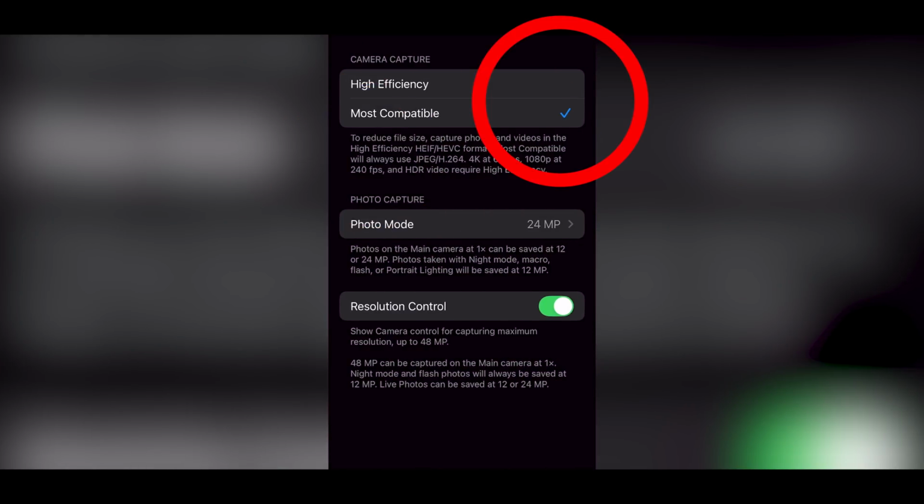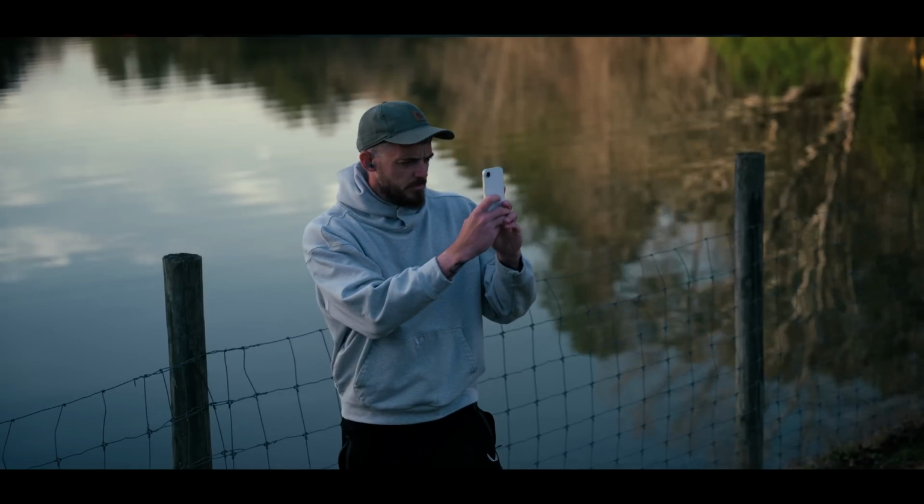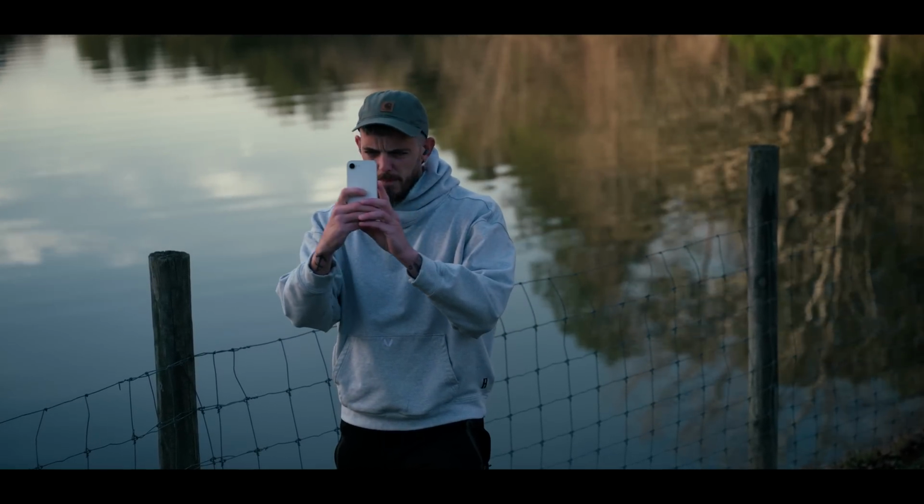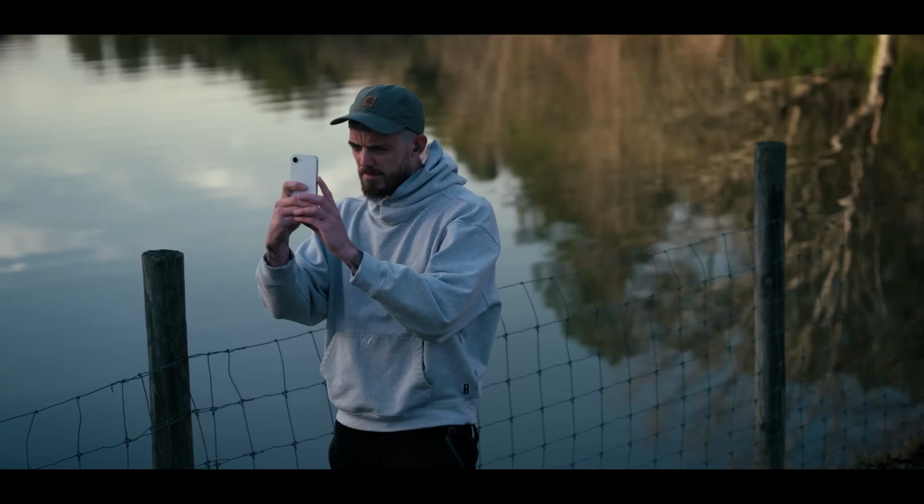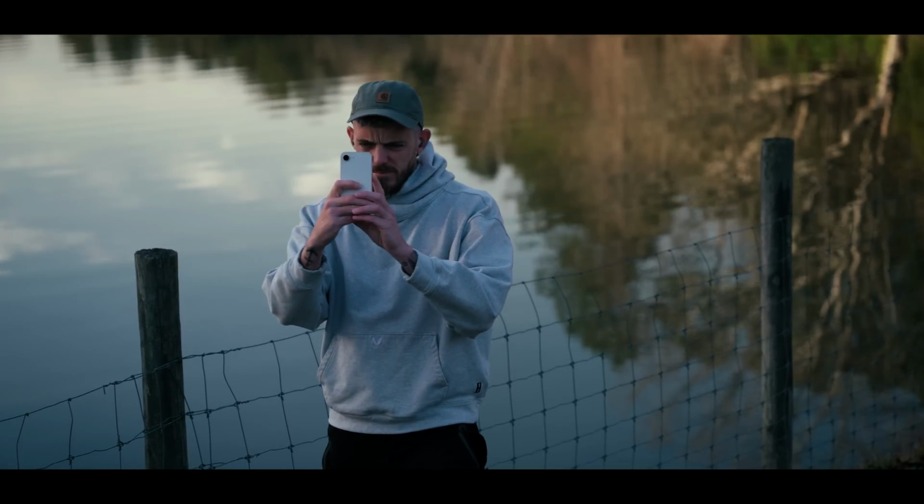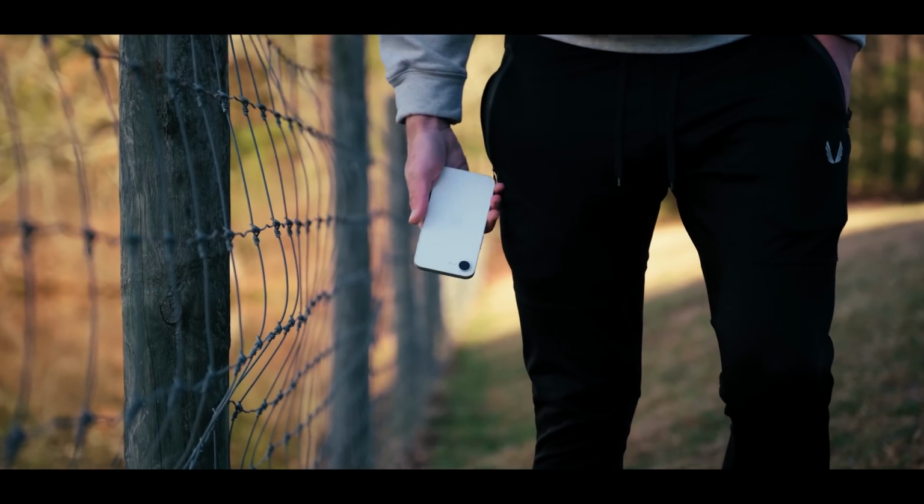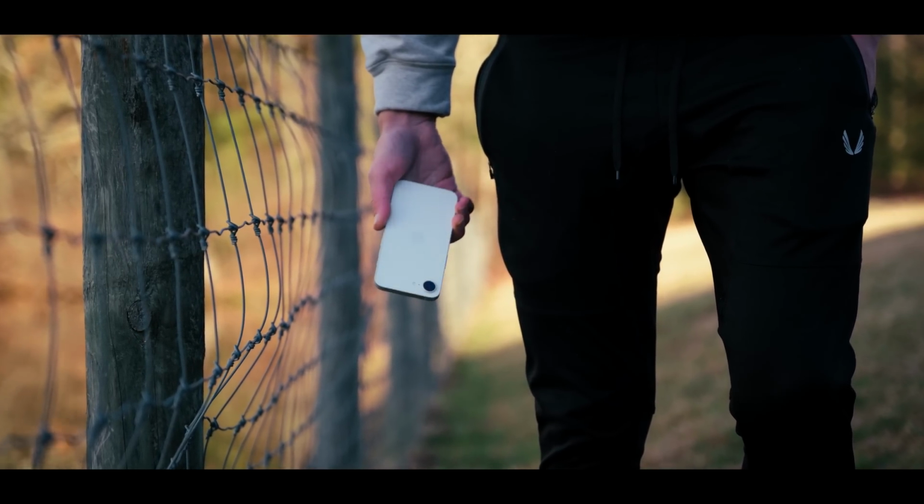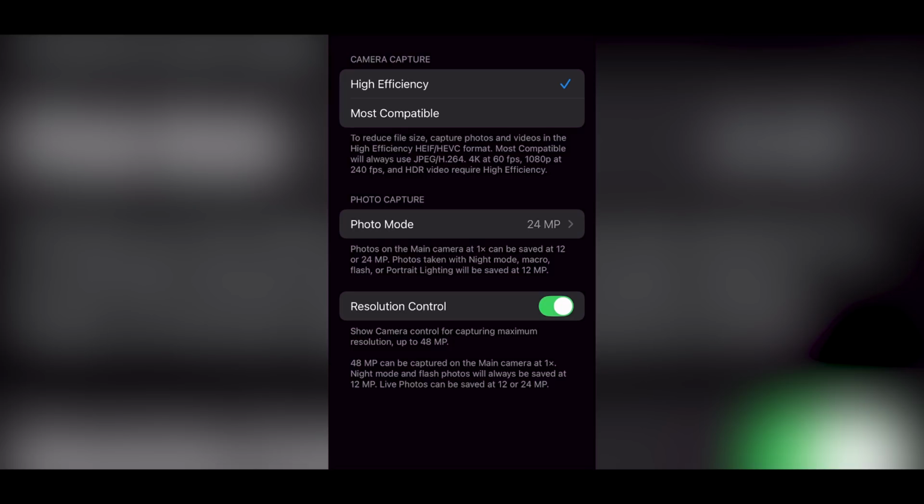Now based on my image quality testing, there's no real difference between either of these. Most compatible is going to give you a JPEG image, where high efficiency is going to give you an HEIF format, which is another picture format that can be read by computers and social media. It's not really a big deal here, but if for whatever reason you're in a very rare circumstance where you have to have JPEG files, go ahead and click on most compatible, but high efficiency should be fine for 99.9% of people out there.